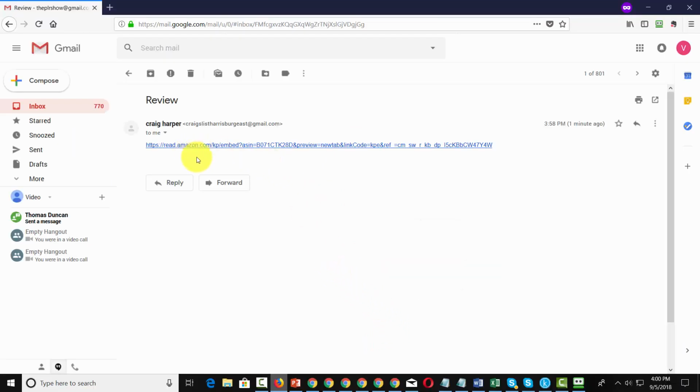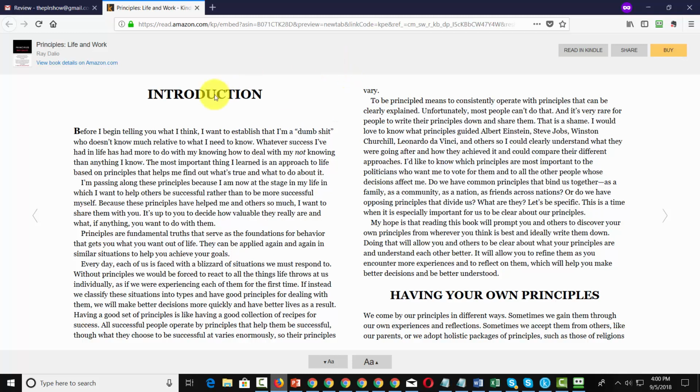When the person gets the link by email, what they'll need to do is they'll need to click this link, and they'll then get a preview in their browser. They can either read it in Kindle, share it, or buy it from this link.